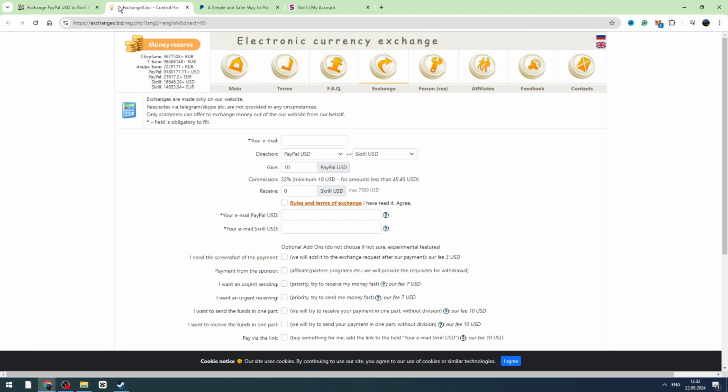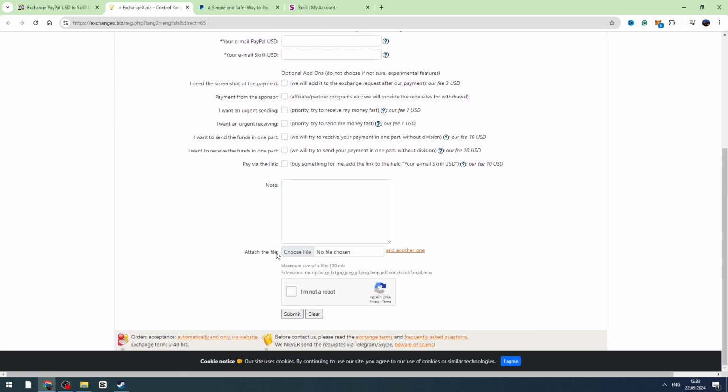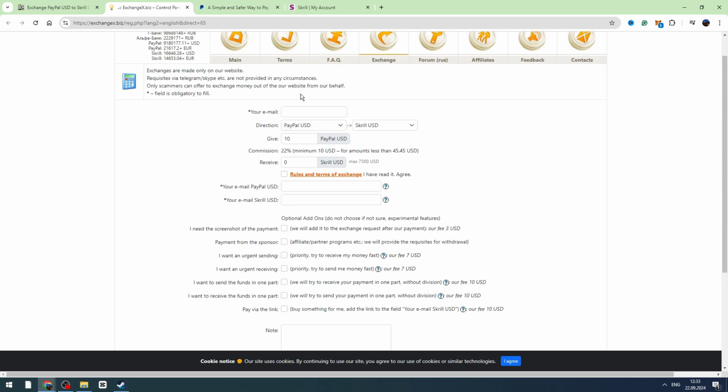Okay, guys, when you click it, it will redirect you to this page, and you need to fill in all of the information right here. In the first gap, you need to enter your email address. This is for contact. You need to choose PayPal USD to Skrill USD. And in the third gap, you need to enter the money you want to transfer from PayPal to Skrill.